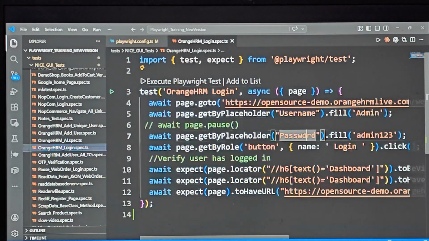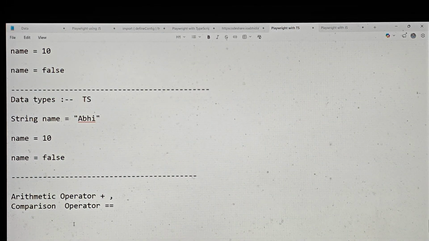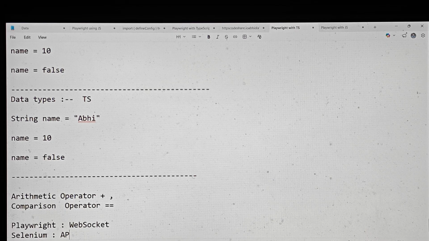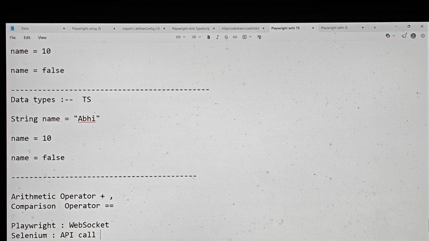Perfect. Till here everyone is clear, guys. So your architecture is clear, Playwright architecture is clear, right? See, Playwright is faster because of two reasons. First is Playwright is using the concept of WebSocket, whereas Selenium is following the concept of API call. In today's world, WebSocket is a new technology, and that's what Playwright uses.